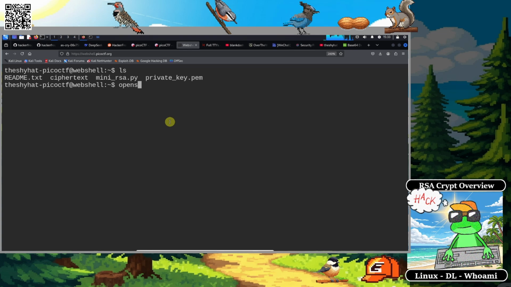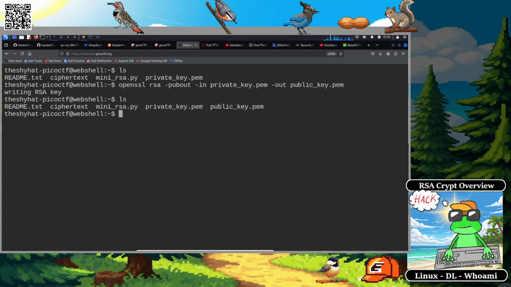So we're still using OpenSSL. We're going to do public key out, and we're going to get it from the private key.pem file. We're going to output public key.pem. Okay, and then after that, we've got a public key.